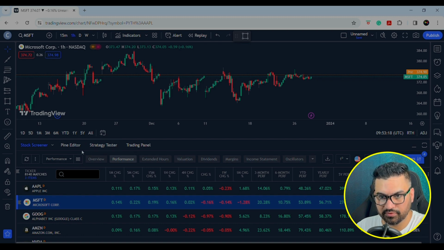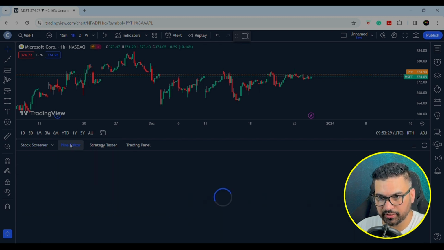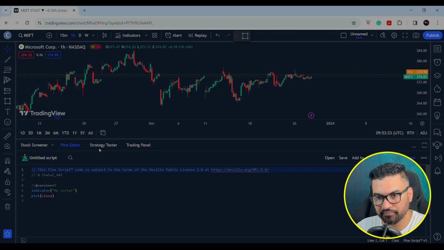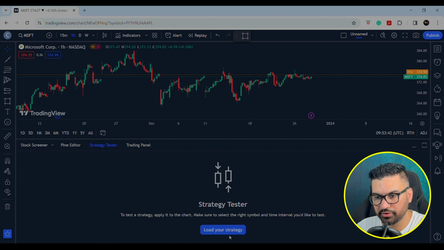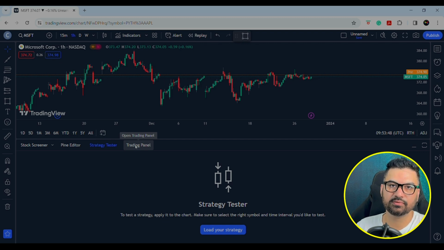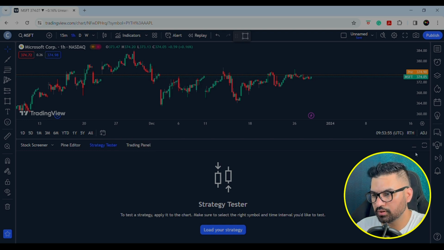Then if we click on the Pine editor, it will show you the coding. The next one, if you click on the strategy tester, you can load your strategy and you can actually test your strategy. Then the trading panel, where you can directly link with your broker and you can buy and sell shares through TradingView as well. So I will hide this one.